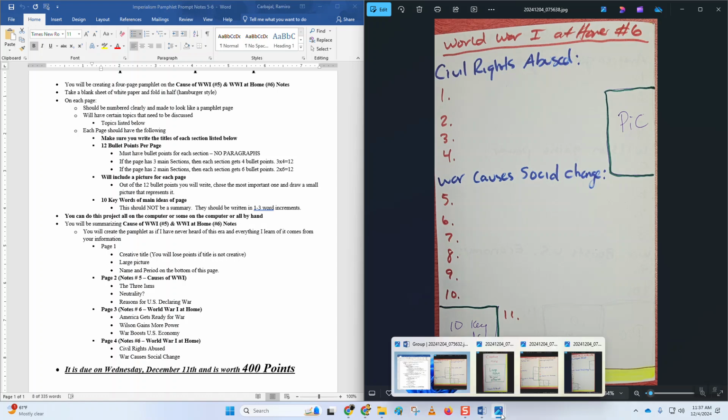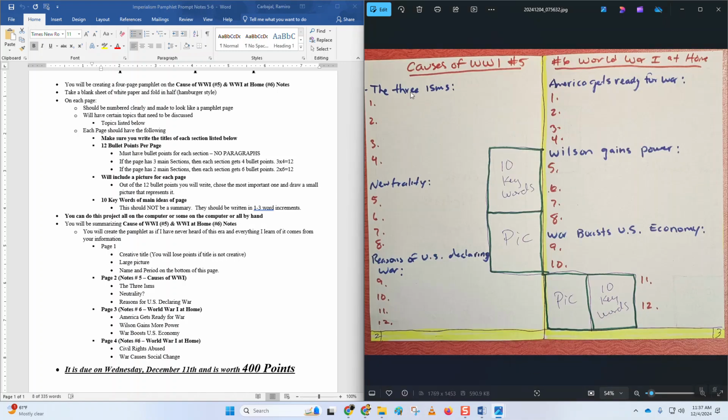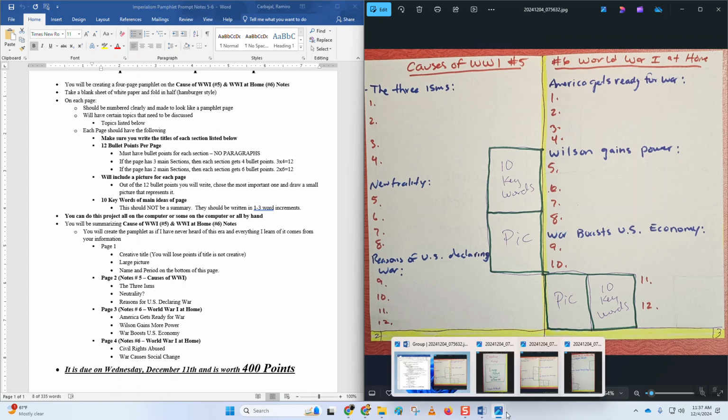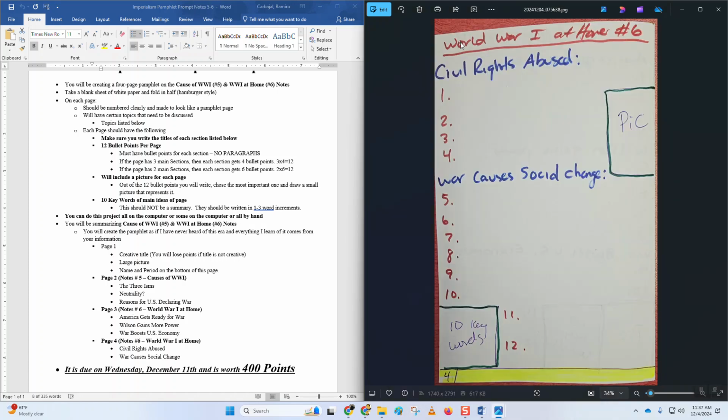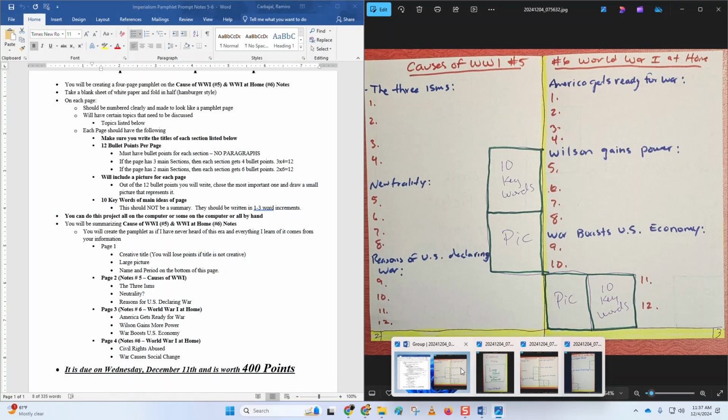All right. So again, ultimately, page 1, create a title, large picture by hand or print it out, name and period. Page 2 will be about notes 5 with these 3 sections, 12 bullet points, 10 keywords box, picture box. Page 3 will be the beginning of notes 6, World War I at home, with these 3 sections, split the 12 bullet points, picture box, 10 keywords box, and then page 4 will be the finishing of notes number 6, World War I at home, the 2 sections only, divided up 4 and 8 here, it equals 12, a picture of the most important idea there, and then the keywords box over here. All right, so that is what you're going to be doing on pamphlets, this one and future pamphlets.